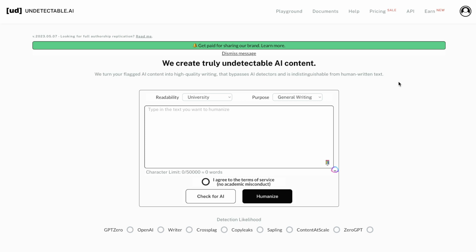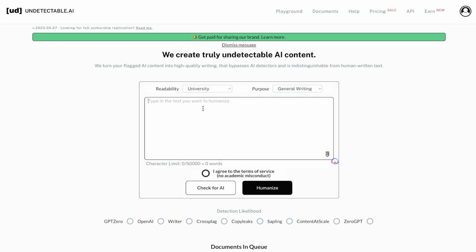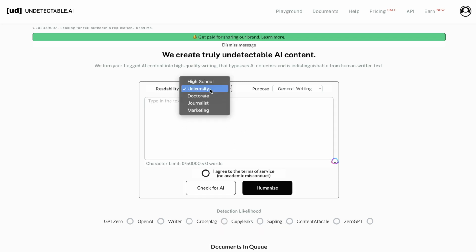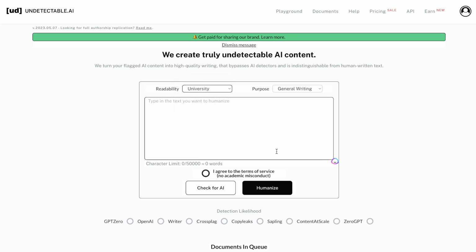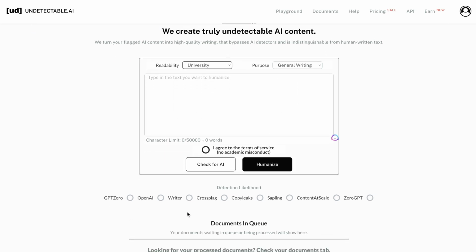So the first thing that you need to do is head over to the website, which is undetectable AI. And as you can see here, it's very easy to use. Essentially, you'll paste your content within this text box, and then you'll be able to humanize your content. You can then change the readability and the purpose of the content, and it'll actually go ahead and tell you where it's most likely for that content to be detected by AI based upon the various AI detection tools.